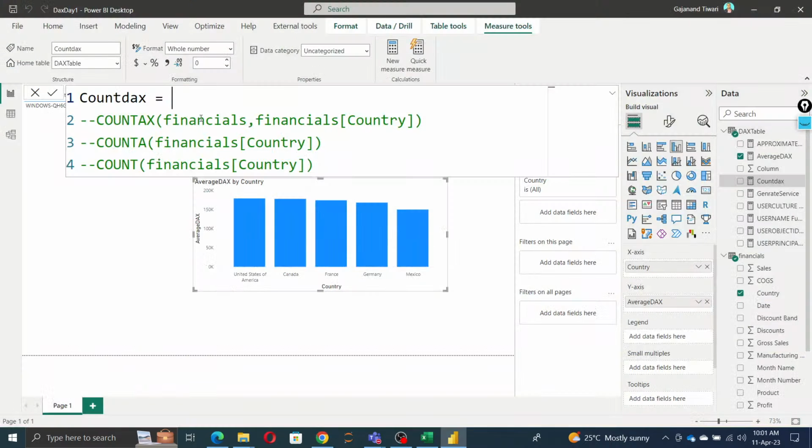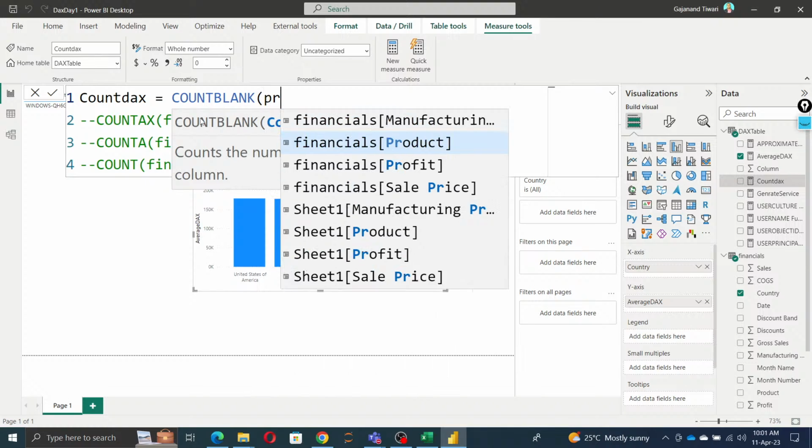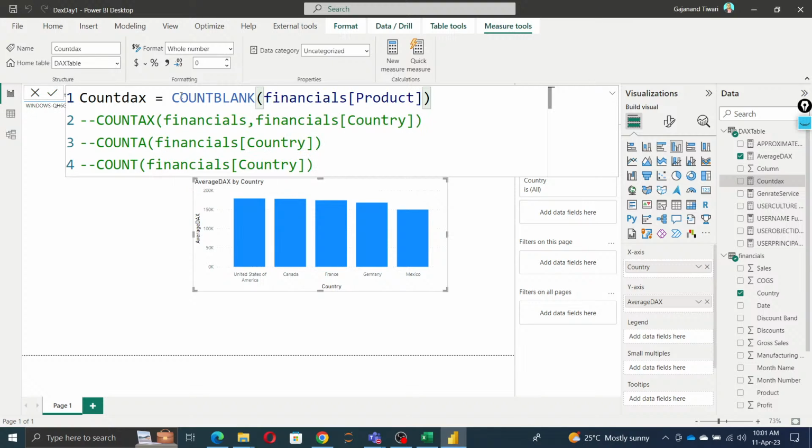Now count blank. If you want to count the blanks, how many blanks are available in my data, I can check it. Okay. I don't have blanks, so I cannot count them, and it will display 0 like that.